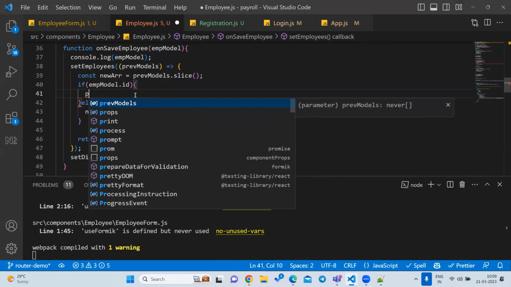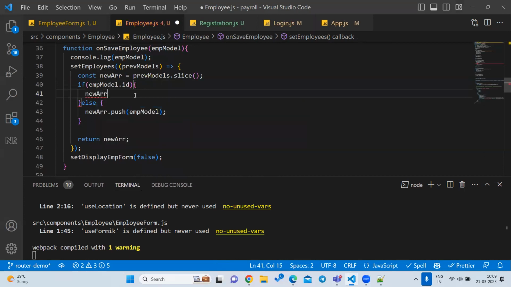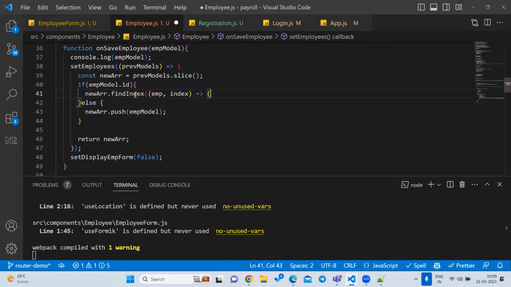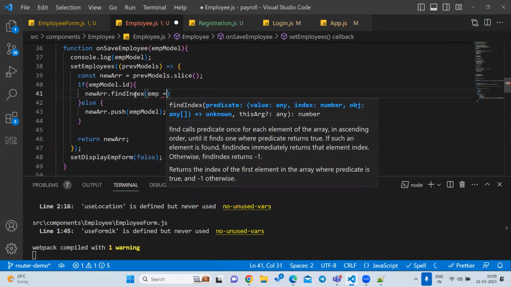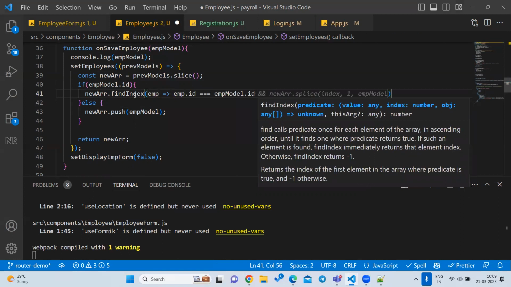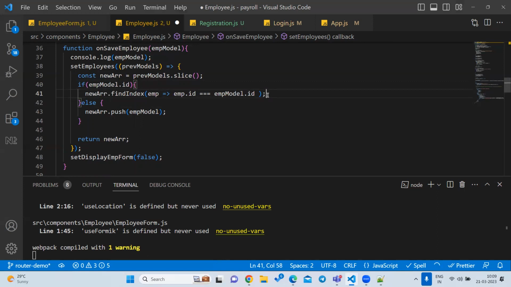What are the previous methods? Find index. Okay, findIndex. Something like this, emp. First we are trying to identify the place where it is, because we want to replace that element, right? That is the reason we first call findIndex. This findIndex will return some index, so const index.